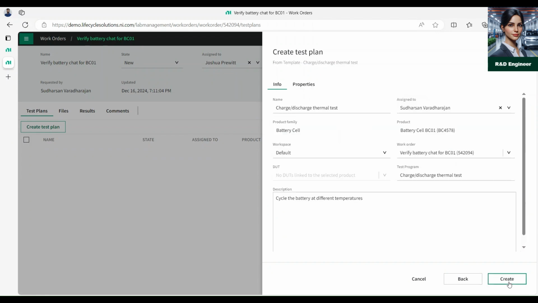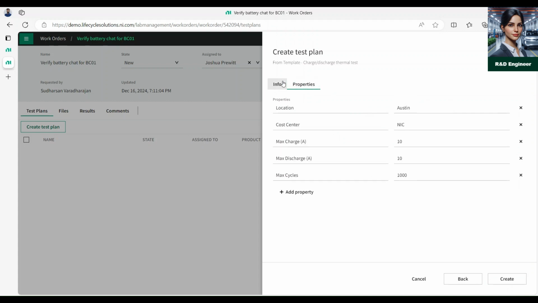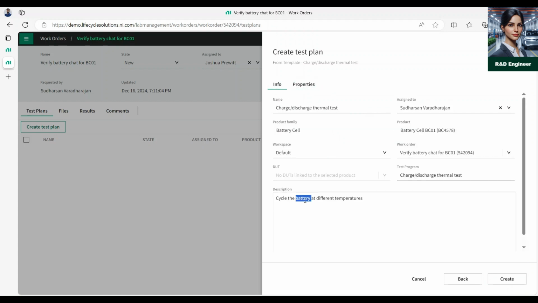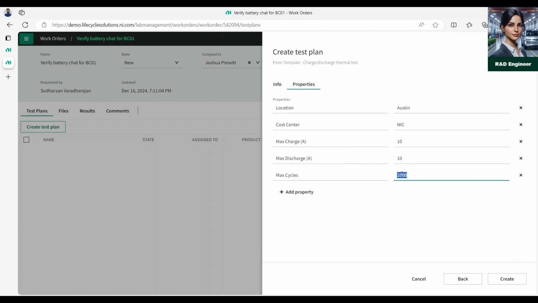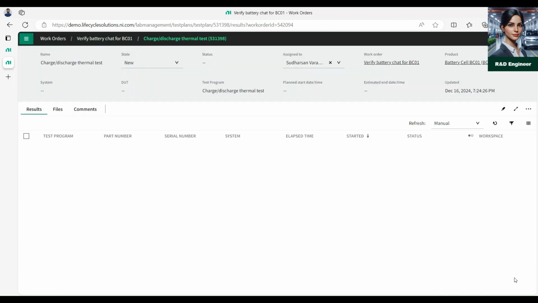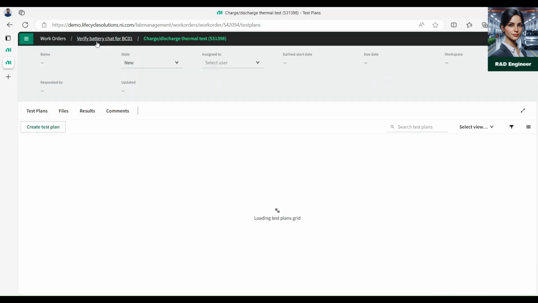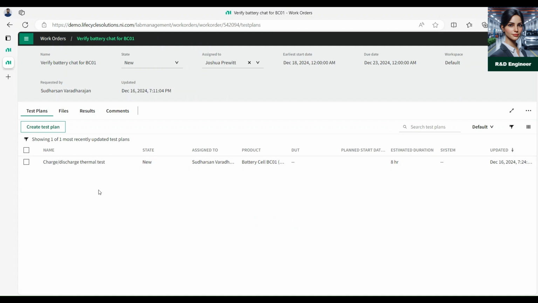I can click on Next and provide various details about the test plan itself. As you can see, there are a bunch of parameters that the test plan has inherited from the test plan template that we had chosen. I can provide some additional details, and I can also override some of the custom properties that exist. So yeah, I've created one particular test plan. I'll go ahead and create 4 other test plans for this particular device.